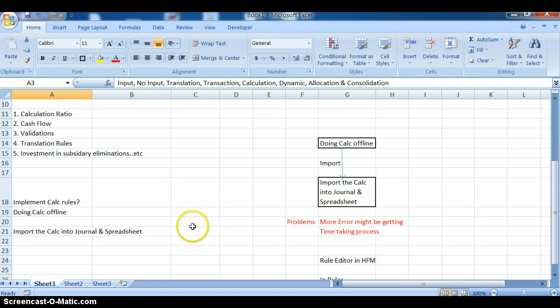If the person doesn't know how to use the rules, he will do the calculations offline, and after that import them into a journal or spreadsheet, and then load them to HFM. The problem is that more errors might occur, and it is a very big time-taking process. To avoid this, we need to use the rule editor. We have an option of rule editor. Now the question is how to use the rule.